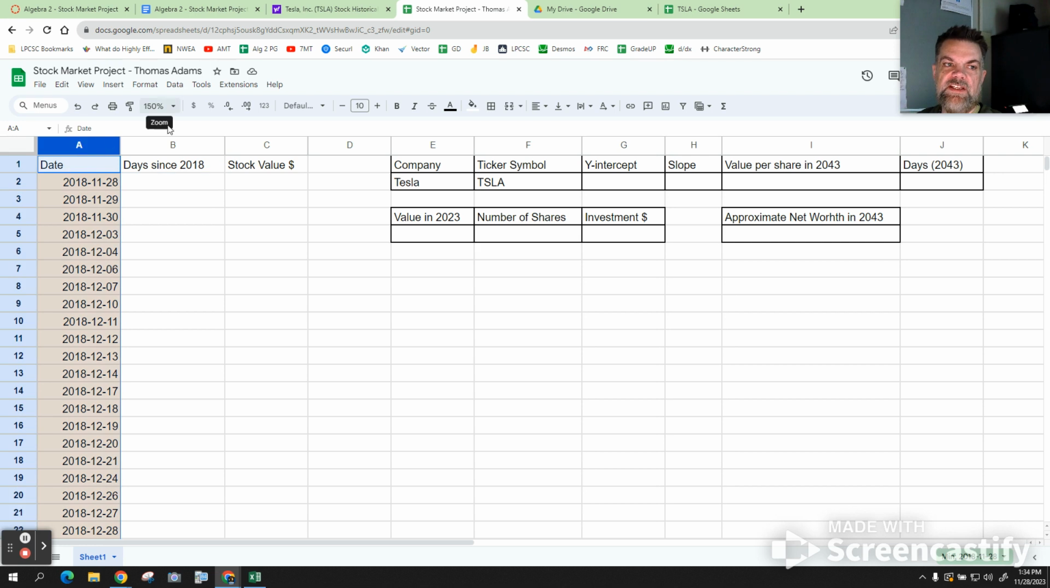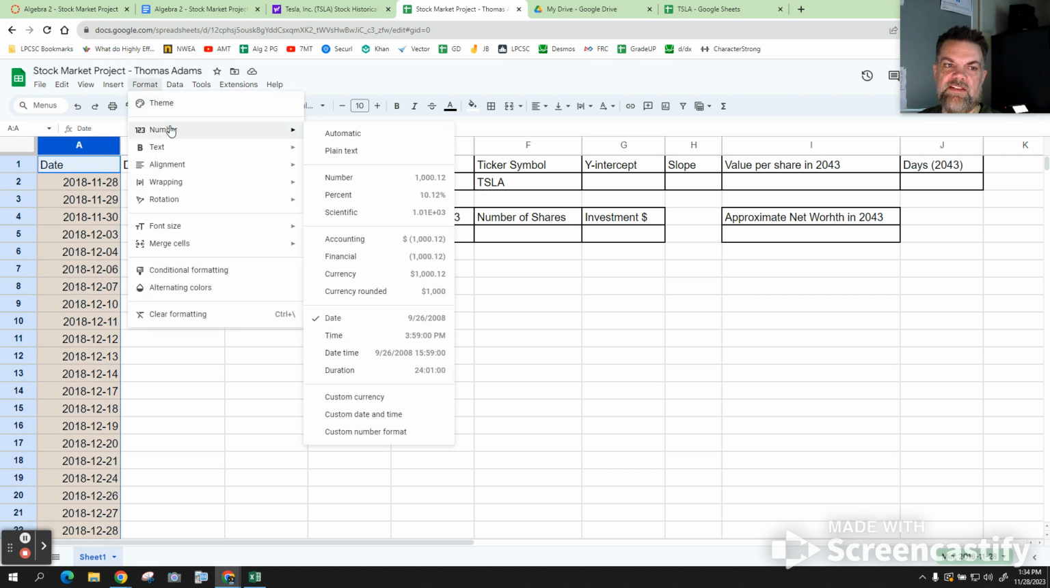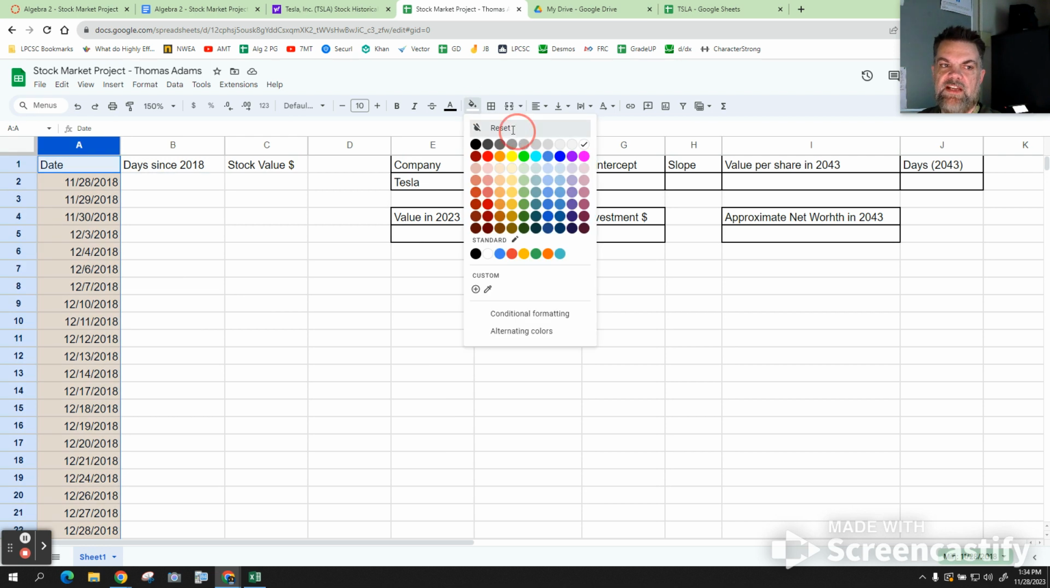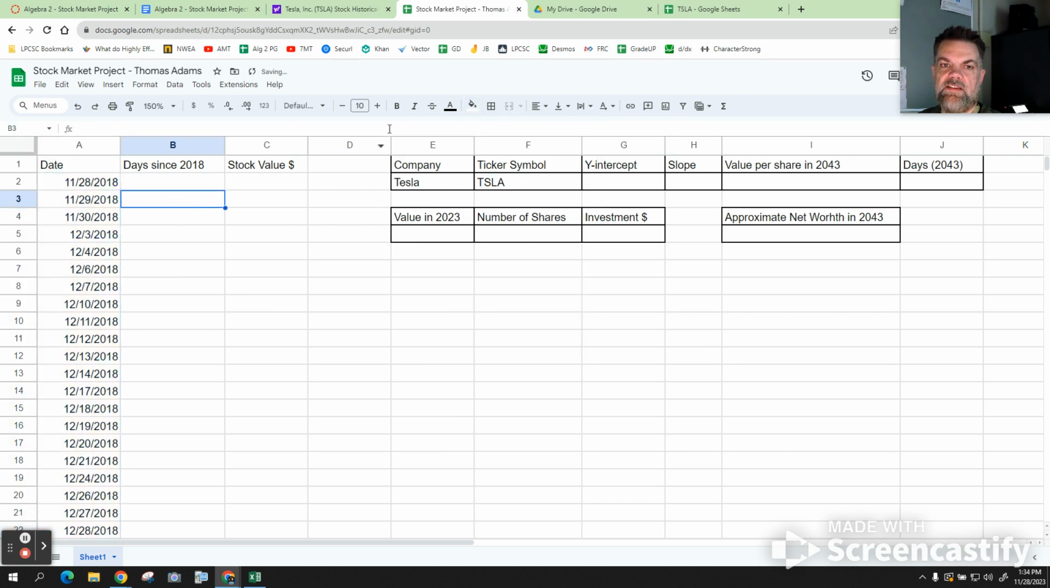And for some reason, it didn't like my date format, so I'm just going to format the date this way by clicking Format, Number, and Date, and then it'll switch it over to this kind of format. Okay? It doesn't have to be this way. And mine's in a different color. I guess it just copied and pasted that too, so don't worry about that. Okay.